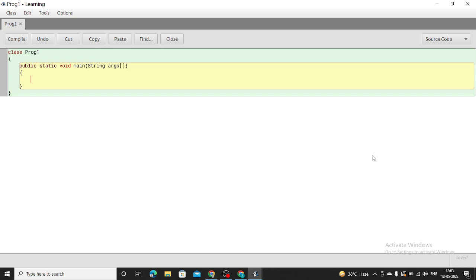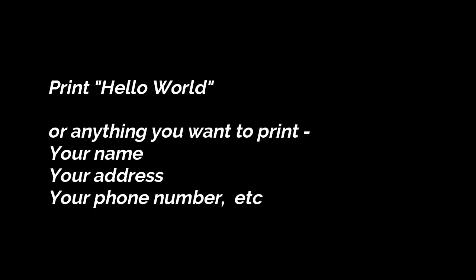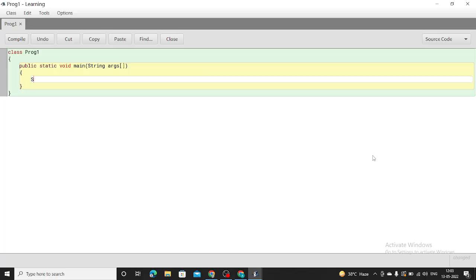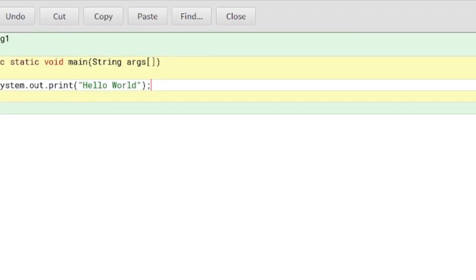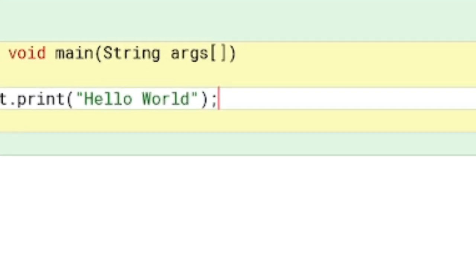Now in this program we'll just print hello world. So for printing you have to write System.out.print, then round braces, and you will write what you are going to print. In this example, I am going to write hello world. So this word or the phrase that I'm going to print, I'll be writing within double quotes. It is applied for everything that you want to print.